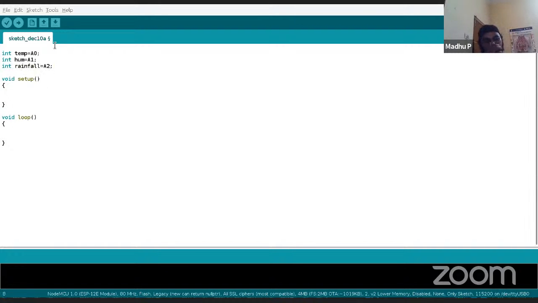So here, let me read the data. To read the data, sensors are input peripherals, right? So pinMode of temp, comma, INPUT. pinMode of humidity, comma, INPUT, because sensors are input peripherals. pinMode of rainfall, comma, INPUT. So these are the input devices.